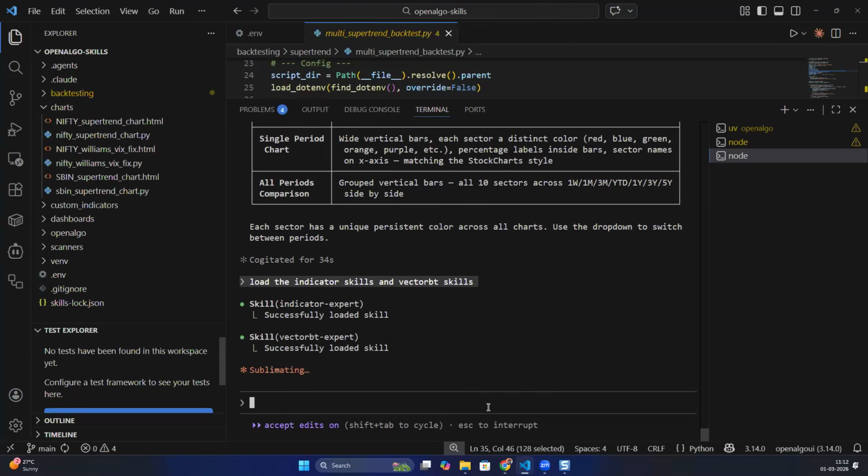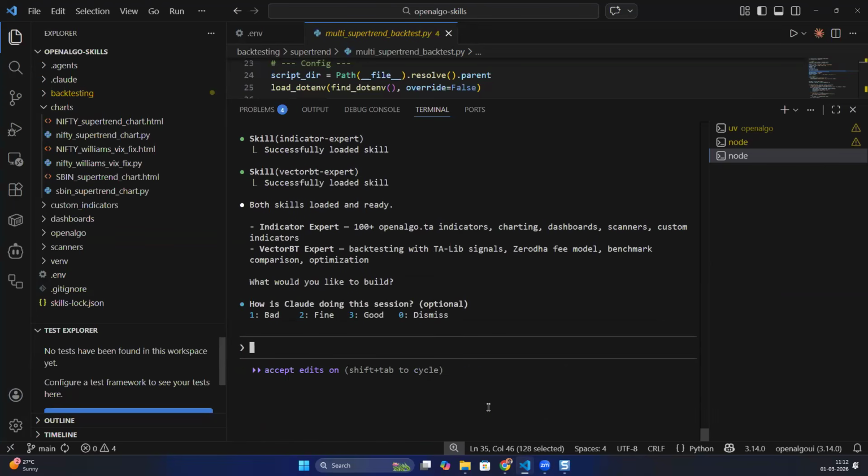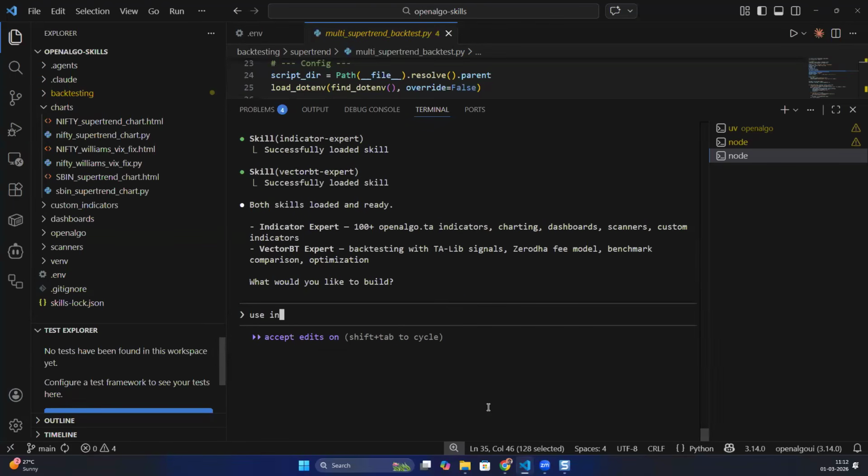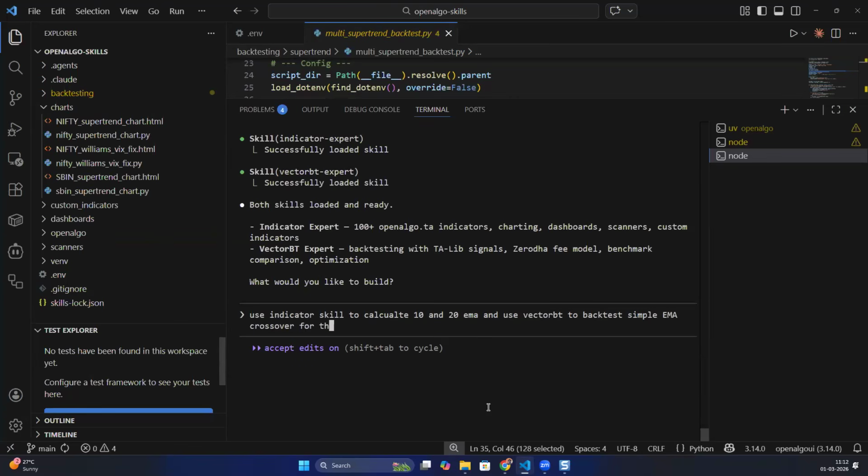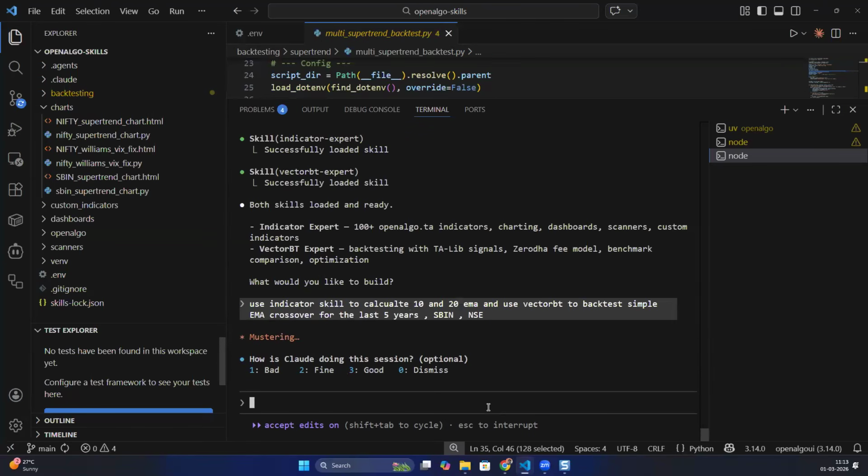You can say, slash use indicator skills to calculate 10 and 20 EMA and use VectorBT to backtest simple EMA crossover for the last 5 years, for the symbol SBIN, exchange NSE. So this kind of thing is pretty much doable now. You can mix various skills.